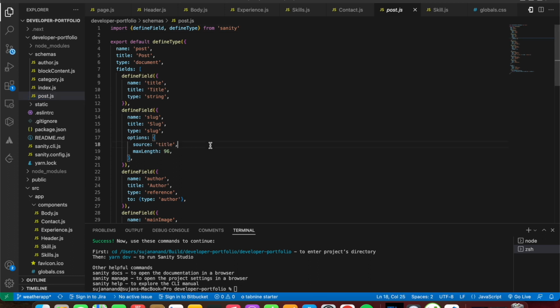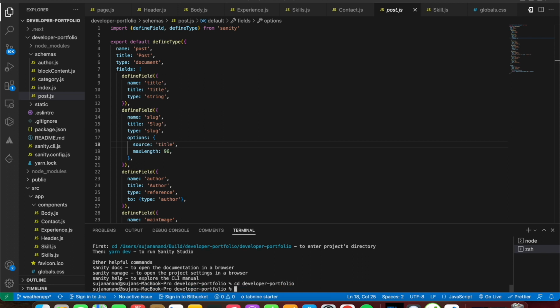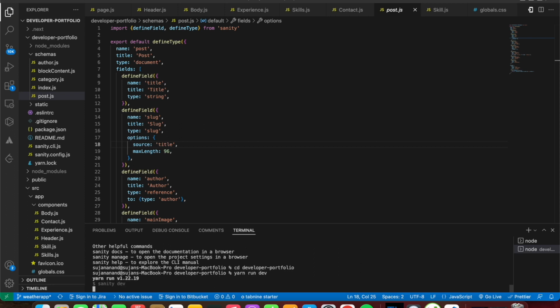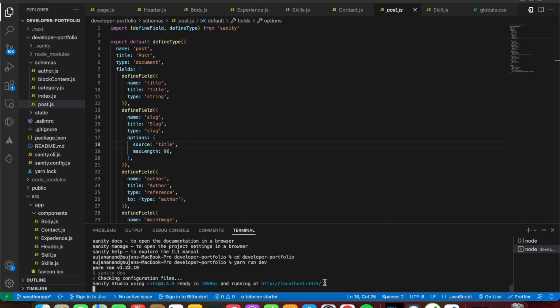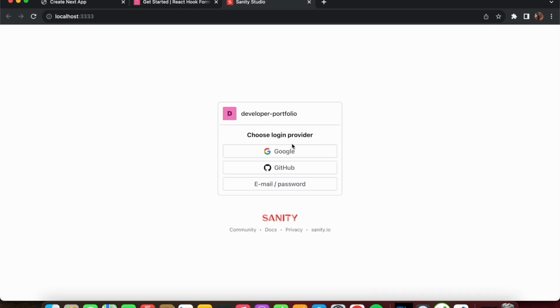Right, so the first step is we're going to run the Sanity project. To do that, firstly we need to come into the developer portfolio folder. So here I'm going to say cd developer portfolio, enter. Here I'm going to write yarn run dev, so let's press enter. This should open the Sanity project, which is hosted on this particular URL. Let's press on this and log in with Google.